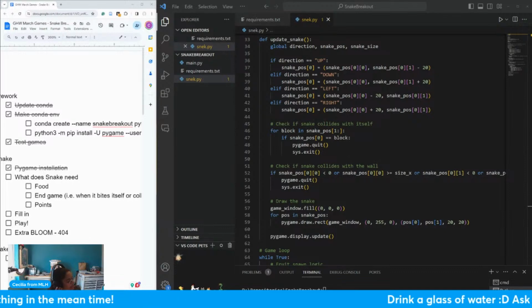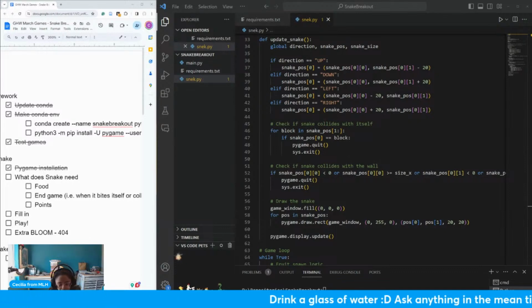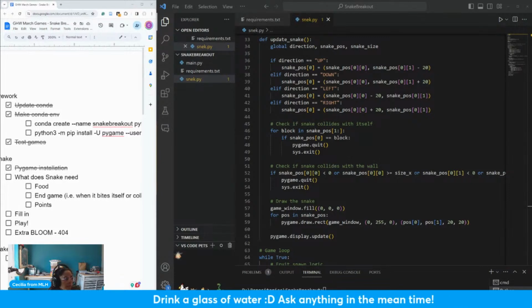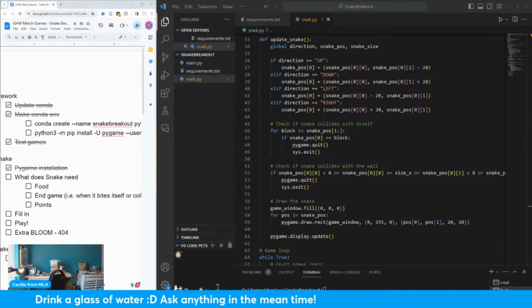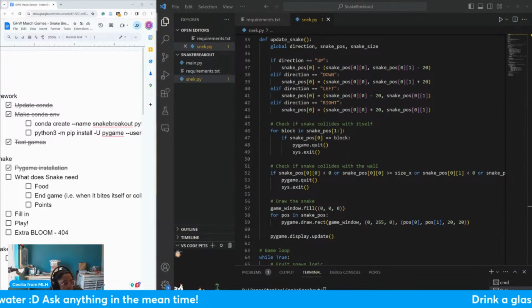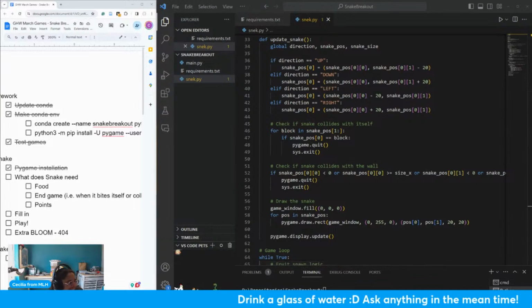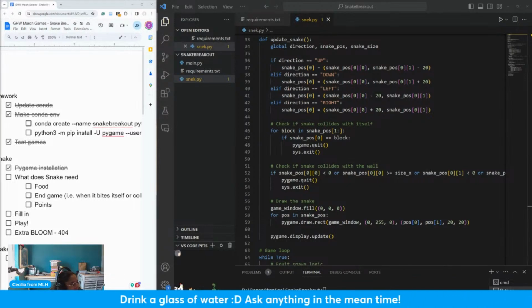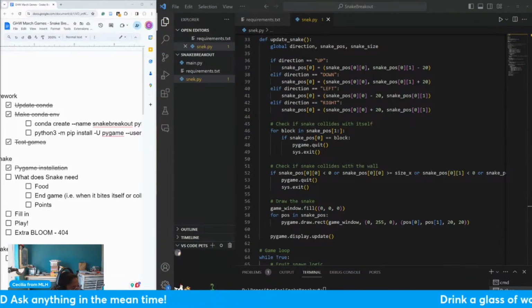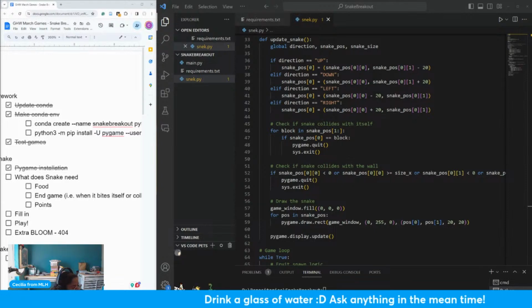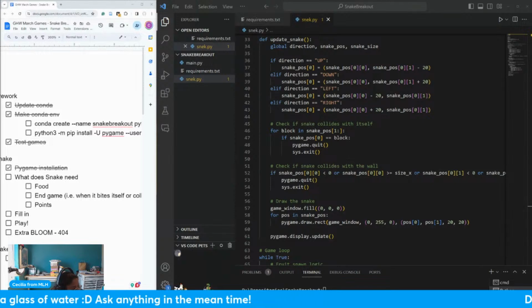I have acquired bread. It is now 5 minutes. Somehow we had more people join. Cool. Things are broken. When are they not? Let's see. What else do we need? Okay.